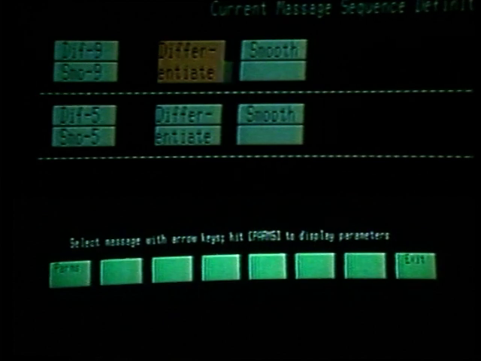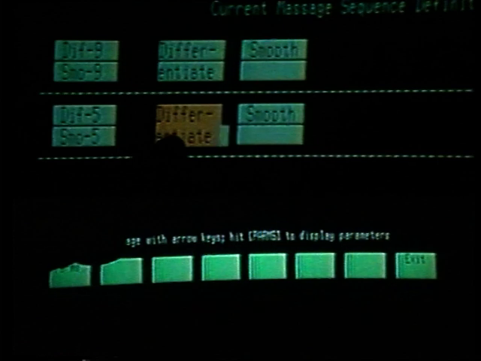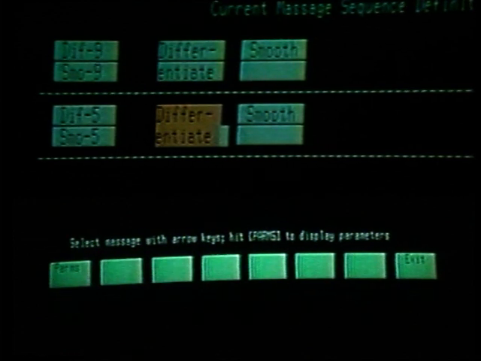I will use the down arrow to highlight the diff5 differentiate. Pressing soft key number 1 allows me to monitor the parameters. They are now set at 9. We would like to change that to 5 and enter. We can now exit.